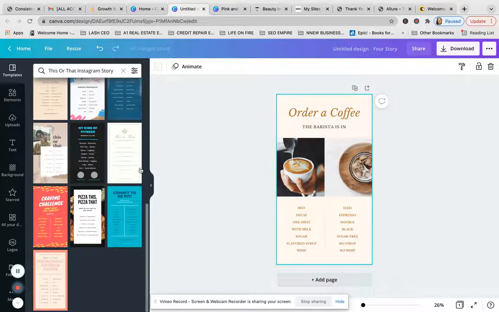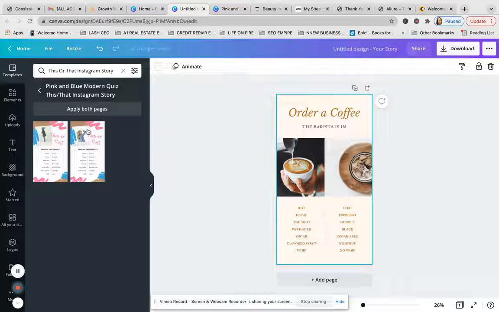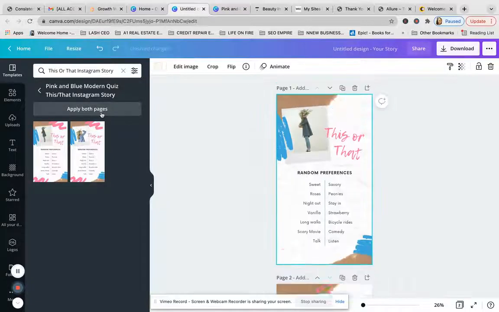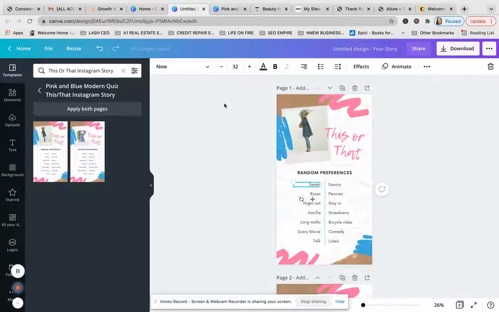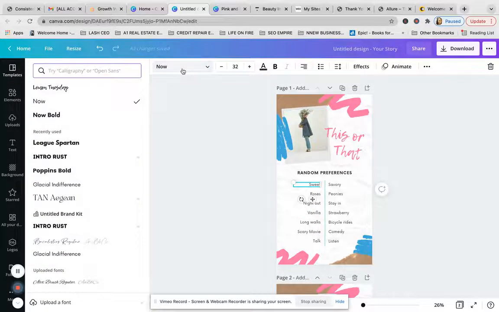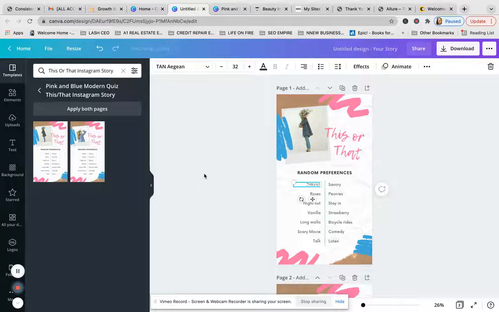So let me just show you really quick how we're going to apply both of those pages. So it just swaps out these two for the ones that were there before. So everything that you see highlighted in blue can be changed. Everything from the font. So it's in the now font. Let's change it to Lemon Tuesday. Boom, changed. This is one of my favorite fonts here. Tan AGN. Love that. So it's super easy to change out the fonts.